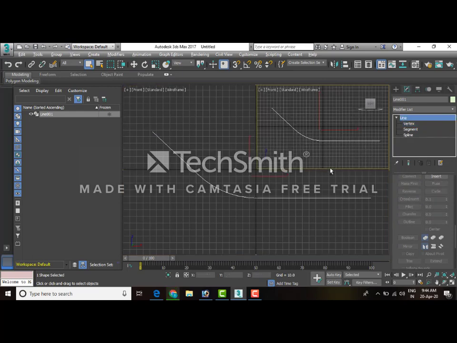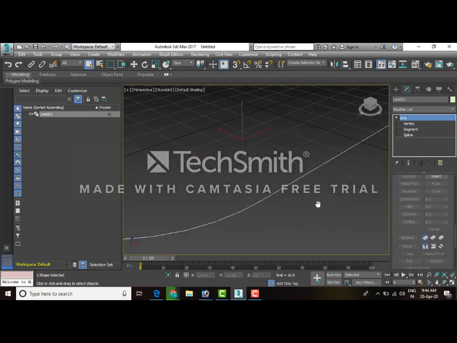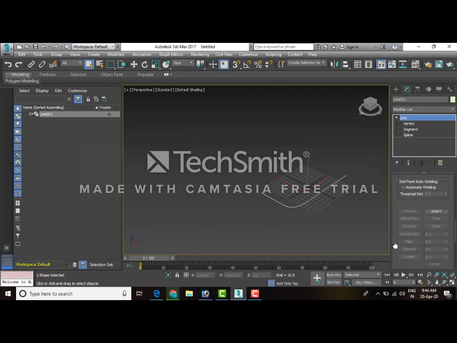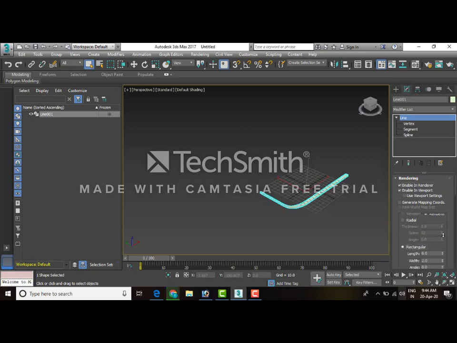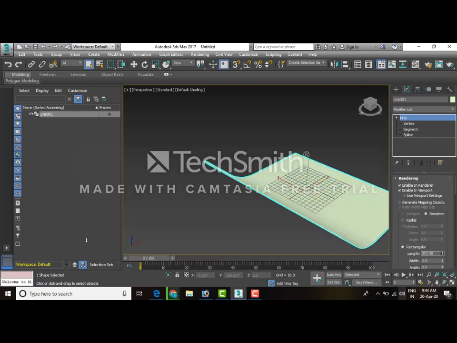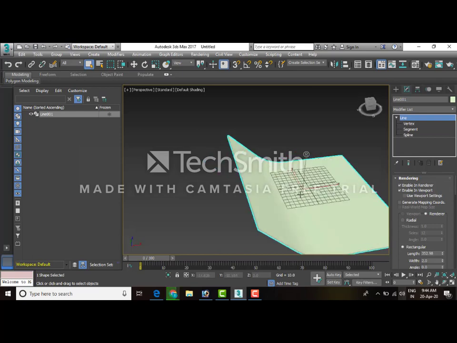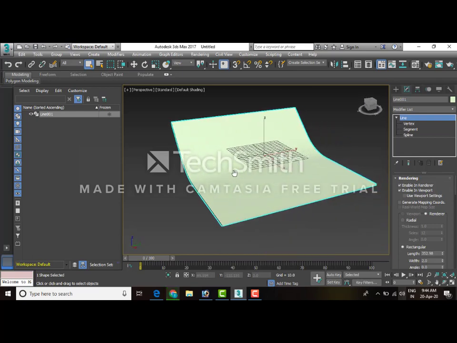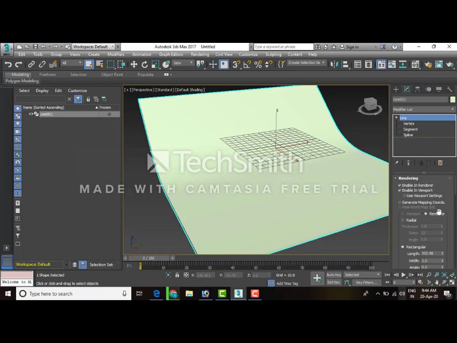Then come to the line or object level, go on the top, and there is an option of rendering. Enable in viewport, enable in rendering. Make both options on, keep it on rectangle, and this is the length. You can increase the length. And the object will be like this.